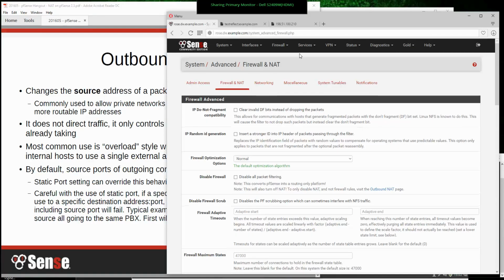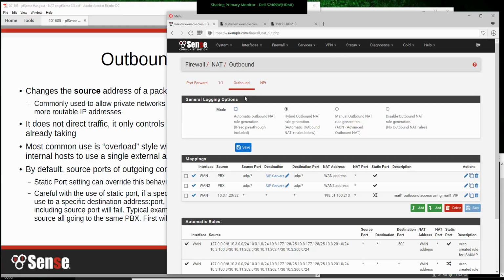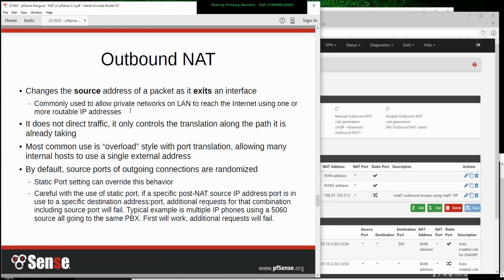All right, we've talked so much about inbound NAT. I'll talk a little bit about outbound NAT, and that's under Firewall, NAT, on the Outbound tab. As I mentioned a little bit ago, outbound NAT changes the source address of a packet as it exits an interface. The most common use of this, which is on by default, is to translate your private LAN addresses out to your WAN address as they leave. It does overload-style port address translation, where it hides your whole LAN behind your WAN address so that you can get out.